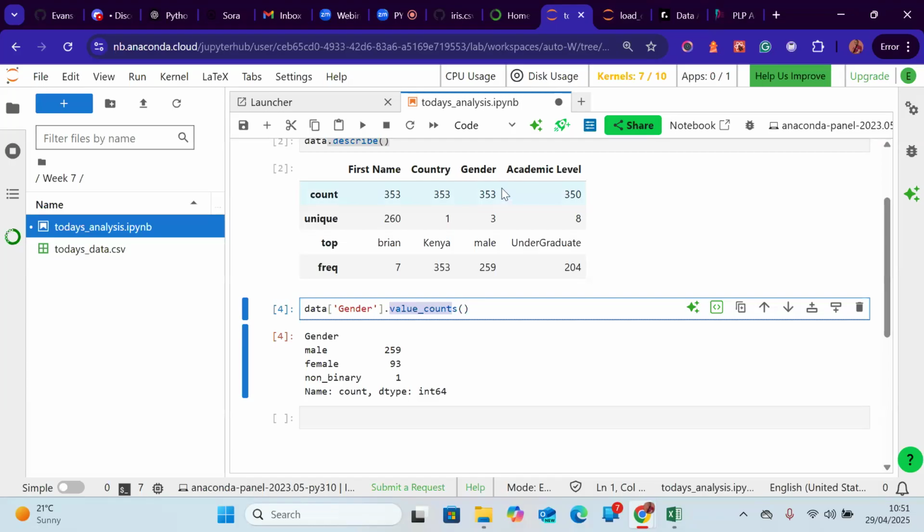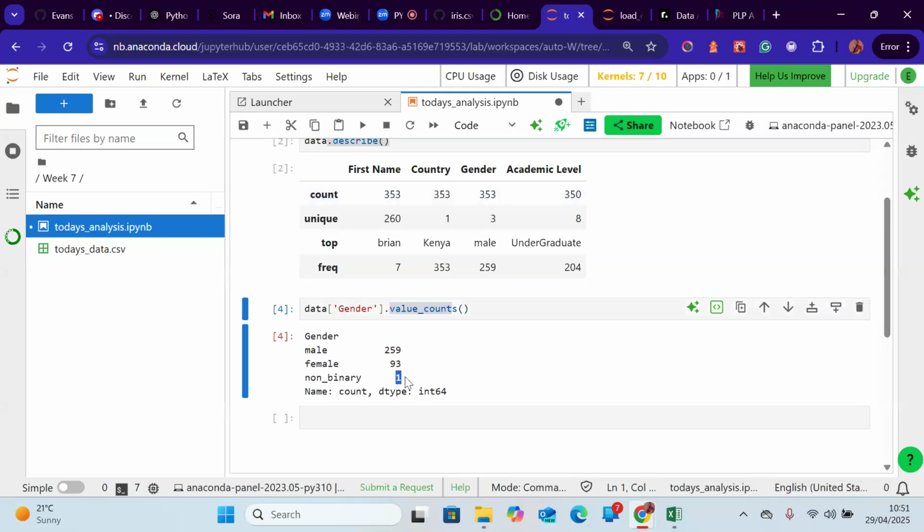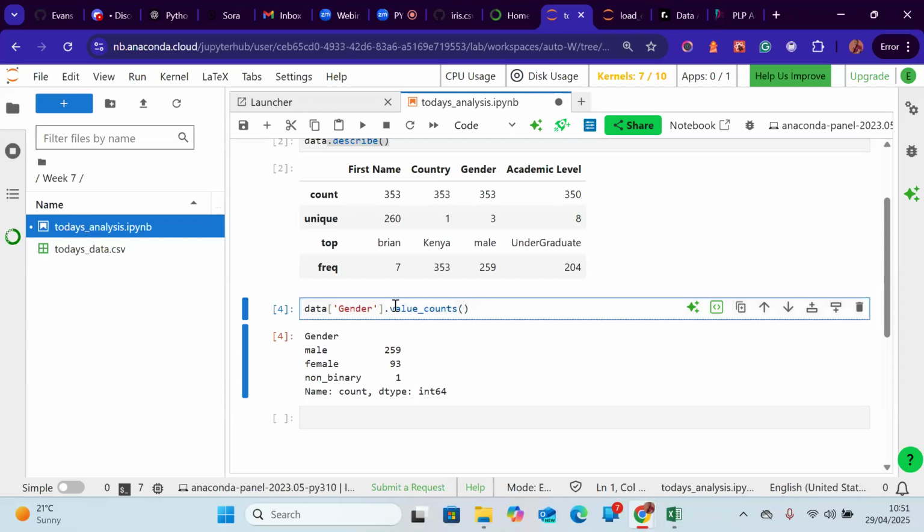In that list I've given you, how many people are male? How many are female? And the others. So that's how you can analyze this particular data. You can get this summary as simple as that. Dot value counts.